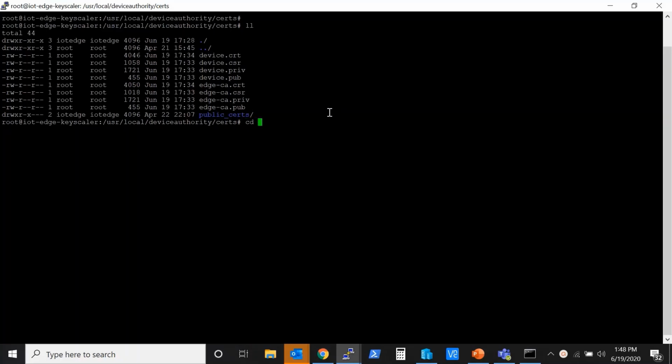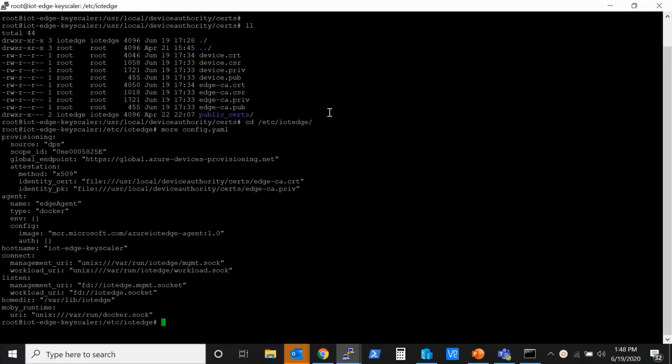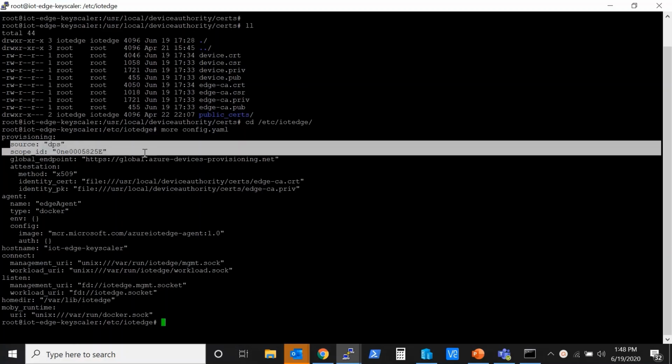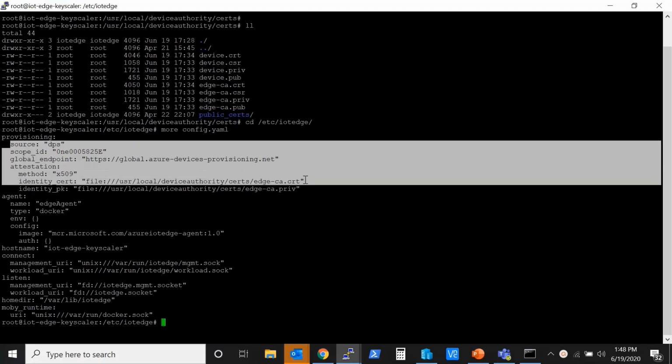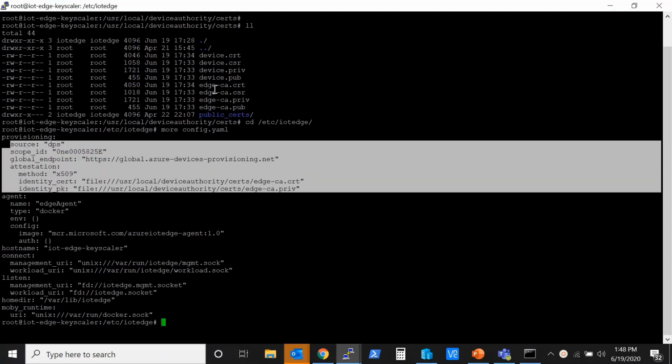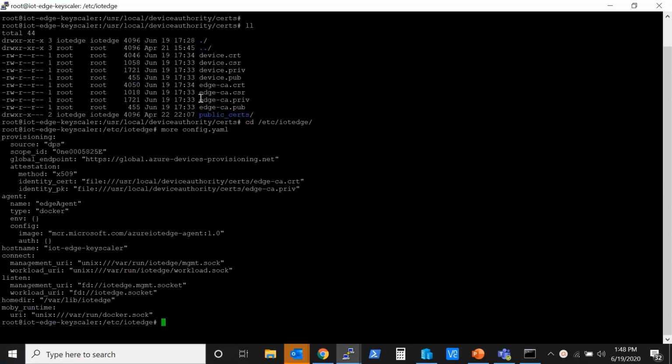One certificate for identity, the second one is a signing certificate that is used by the security agent of IoT Edge. Let's also confirm the configuration of IoT Edge. Here you can see that we were able to specify the scope ID and the locations for the certificates. And this is the information that is needed by the agent to connect back to IoT Hub.